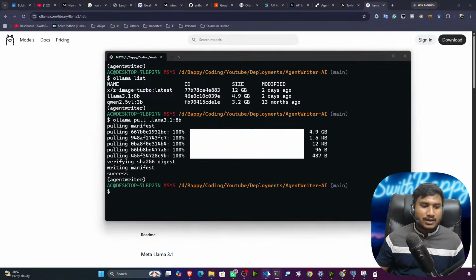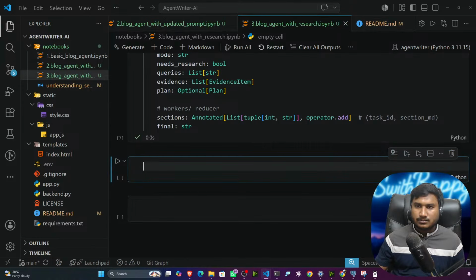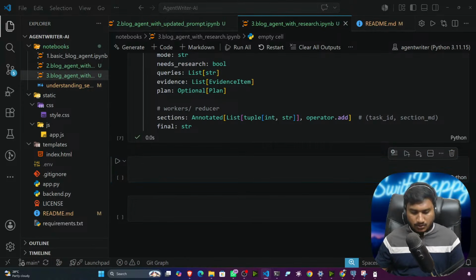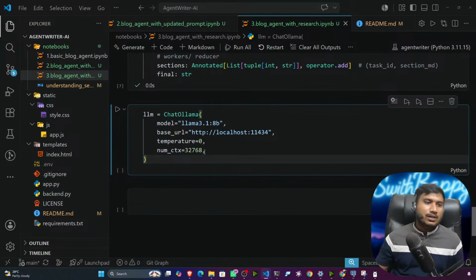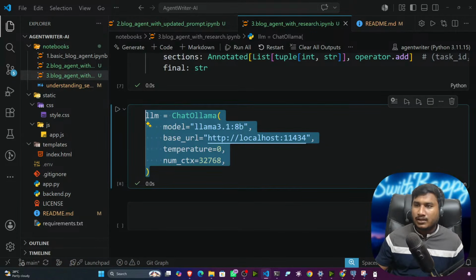Once you have downloaded it, you can simply add this code. This code basically loads that llama model for local inference, and this is the URL. Ollama is running on localhost, port number 11434. Temperature and the context window size are things you can pass. Now you can initialize the model, and here, guys, you have to change your model if you want to use any other model.